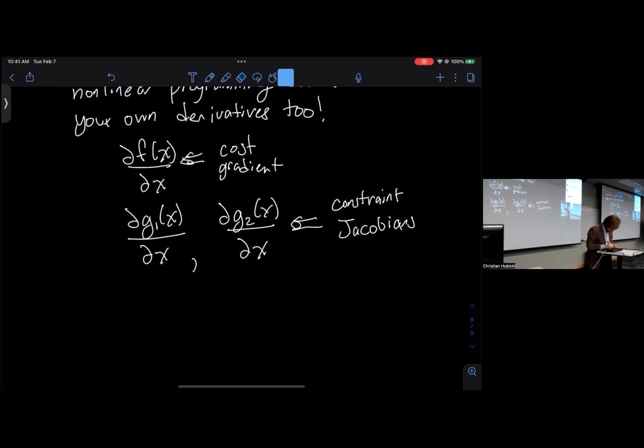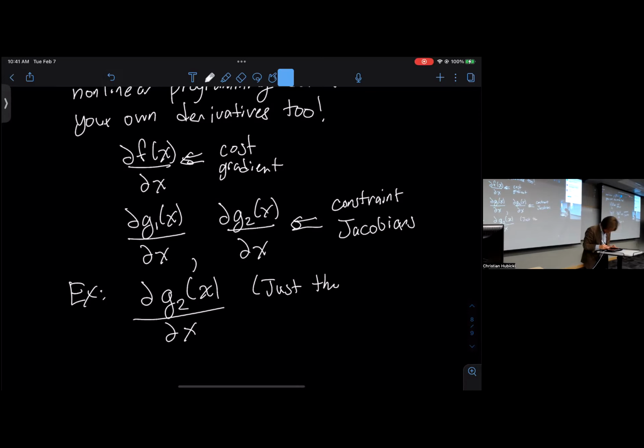Let's do an example where we will just deal with our equality constraints, just the defect constraints. So we're going to do a partial derivative of g2 of x, partial x. We'll do just the defect constraints.